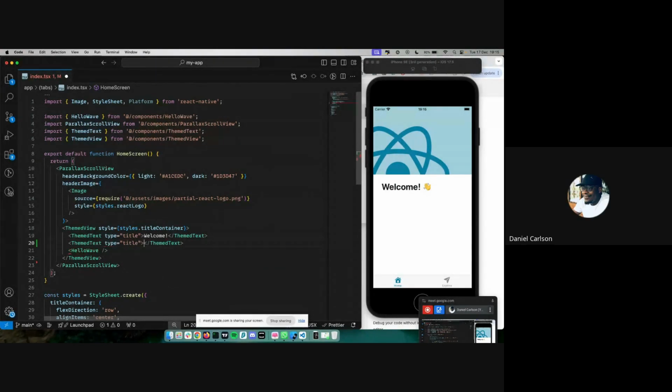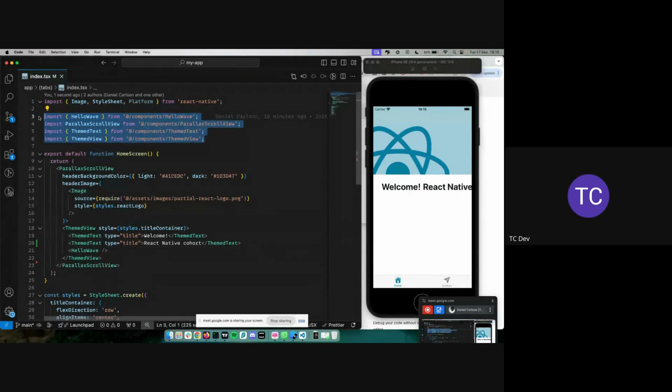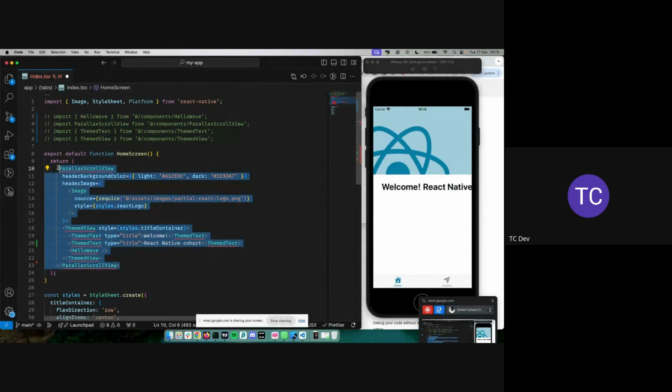Carlson, I think you could just remove everything so that we don't have a lot on the screen that's not very relatable to this, like the headers and all of those. You could just start with an empty view or the parallax scroll, so that we avoid so much complexity on the screen.